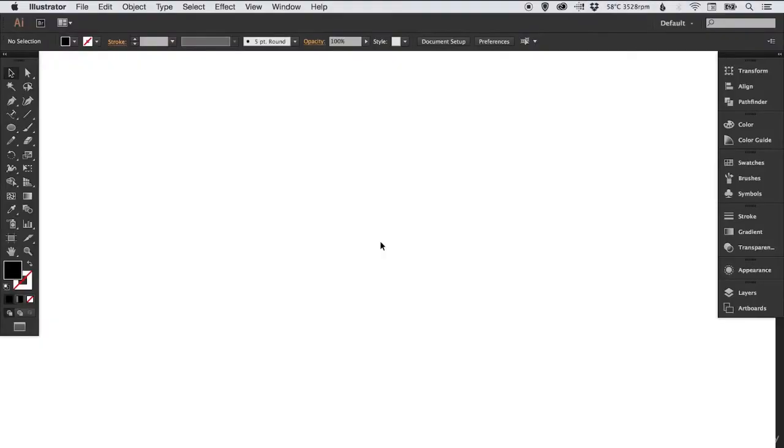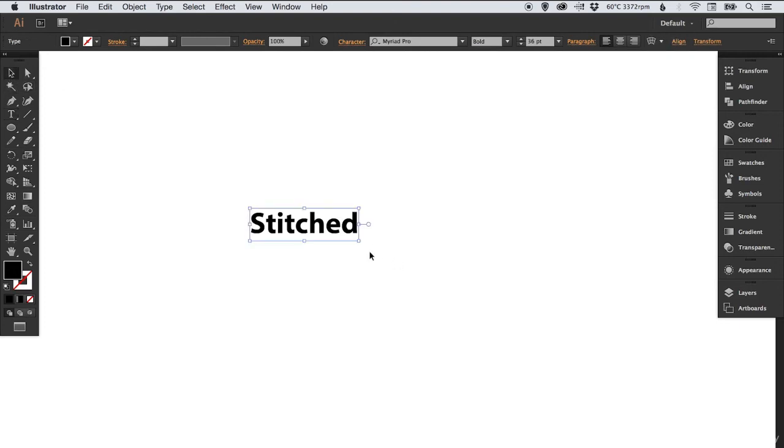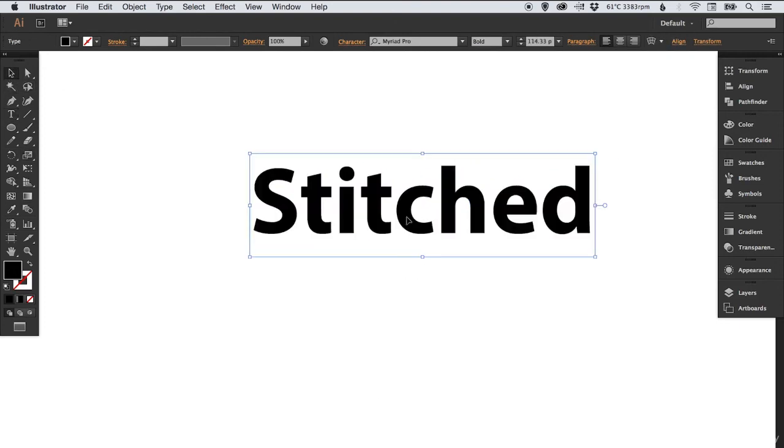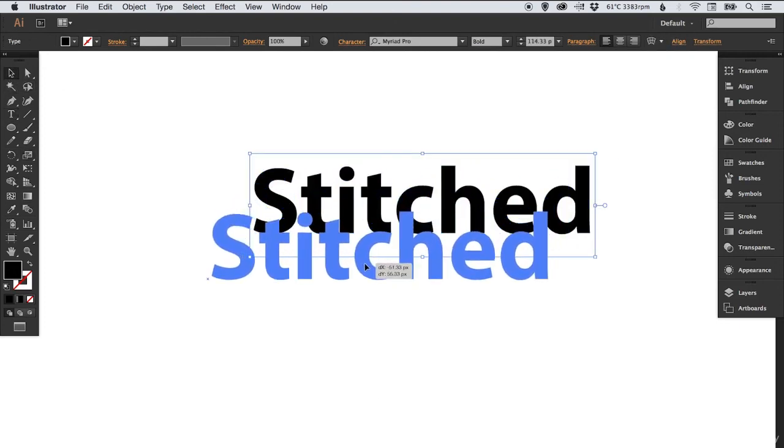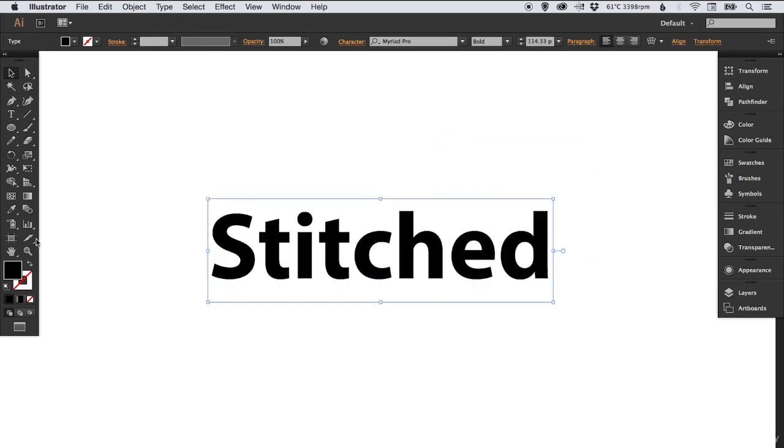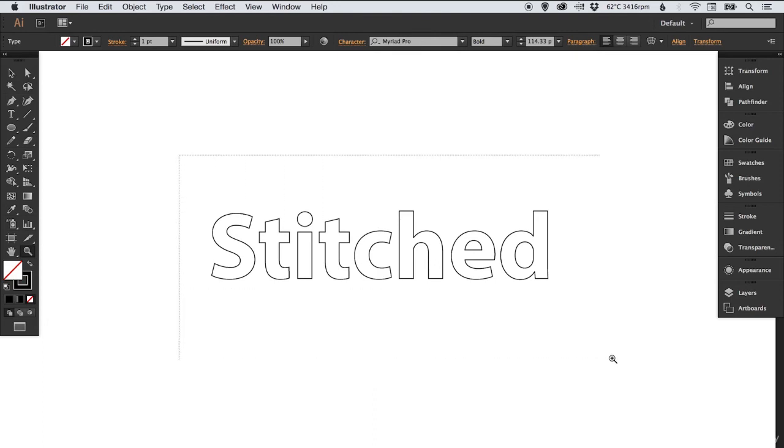In this lesson, I'm going to show you how to create a stitched text effect in Adobe Illustrator. Okay, so if we select our type tool, and let's left click on the artboard, and we'll type the text stitched. And we'll just bring that up. Okay, and then what we're going to do is swap the fill and the stroke here. And we'll just zoom in a little bit more.